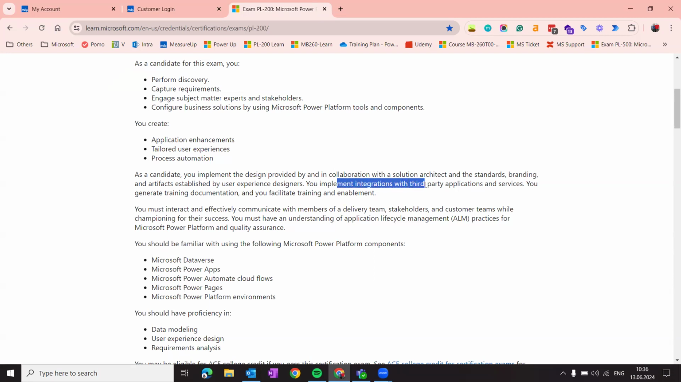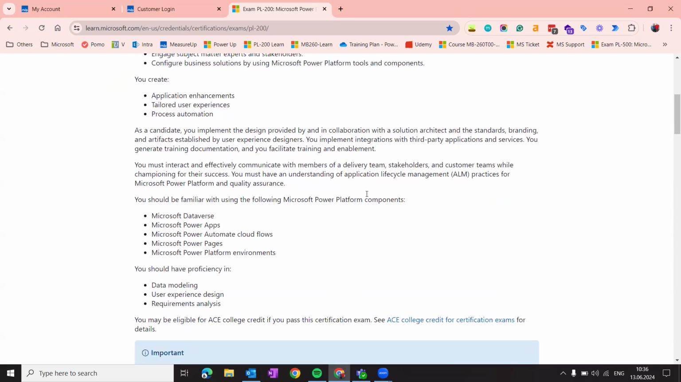You implement integrations with third-party applications and services. Of course, there are many clients with other applications which they've been using maybe for many years, and your task is to integrate them in the current solution. And of course, the solution architect has already given thought to that. You generate training documentation and you facilitate training and enablement. Normally you need good communication skills because you will empower, enable, and train the end user on the new solution built on Power Platform.